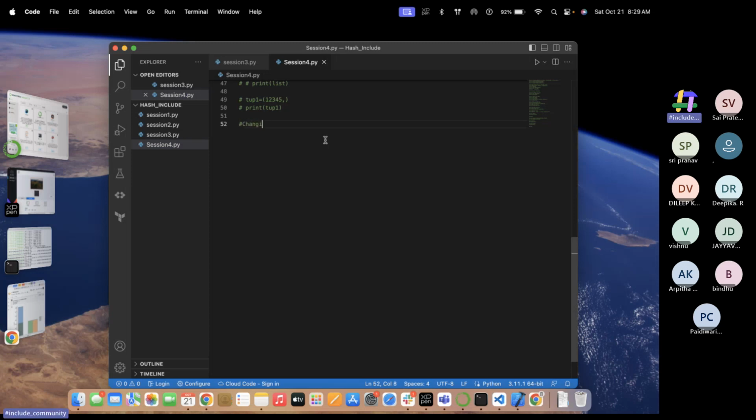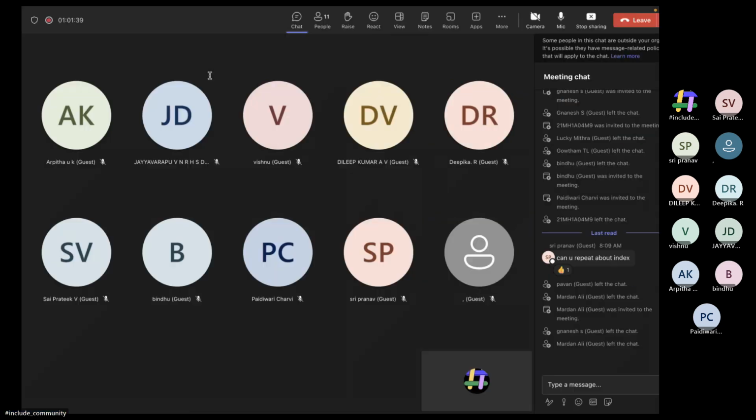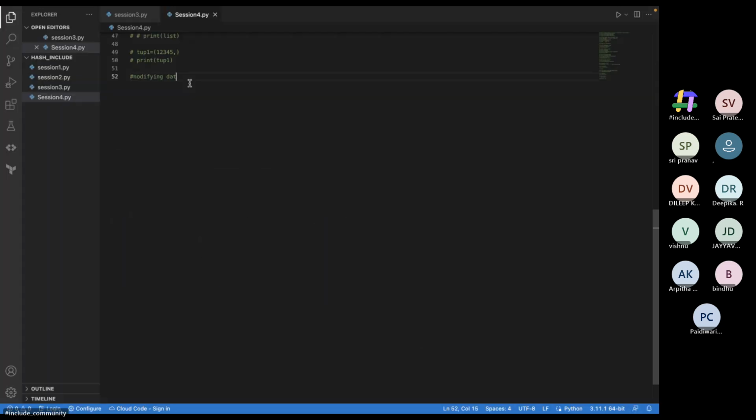This is a comment I'm writing. Changing, modifying data value in a tuple.